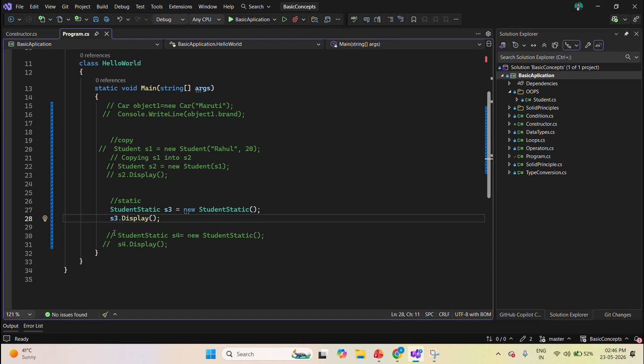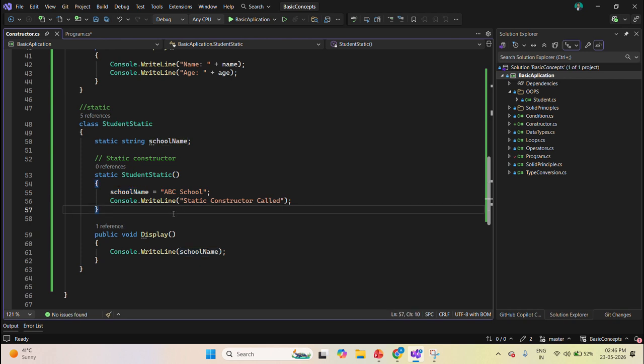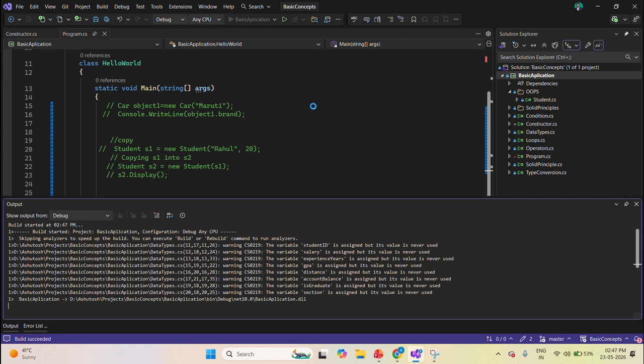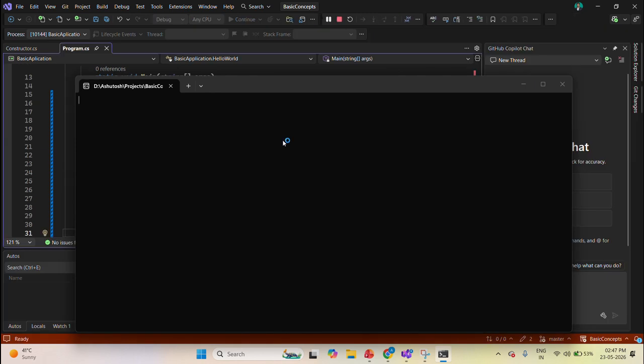Okay. Suppose I am creating another object of the class. What will happen? Two times. So what should happen? A normal constructor will call this method again. You can see here. But in the static constructor, it will call only once. You can see here.